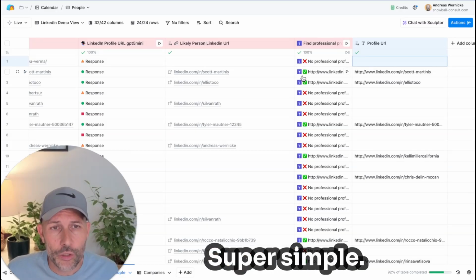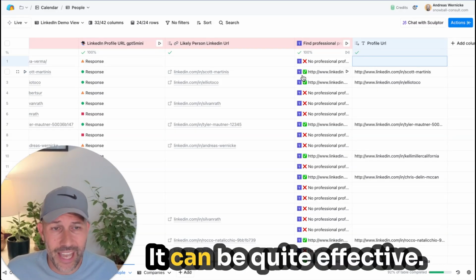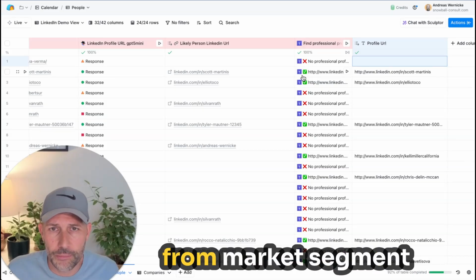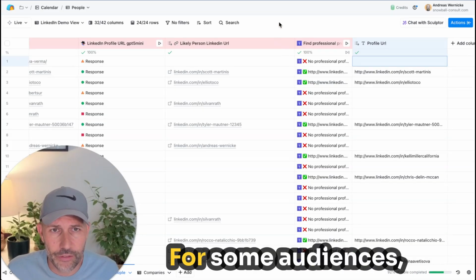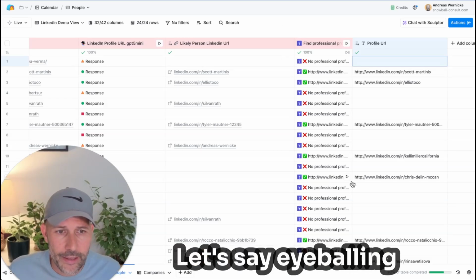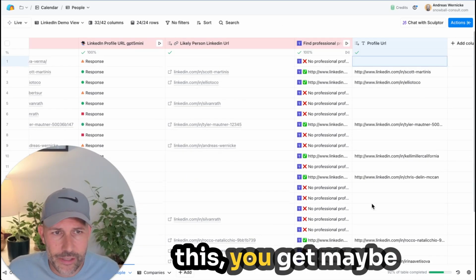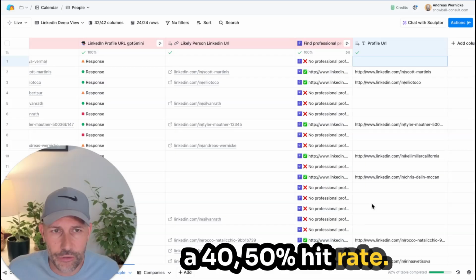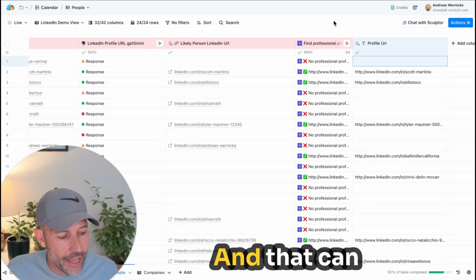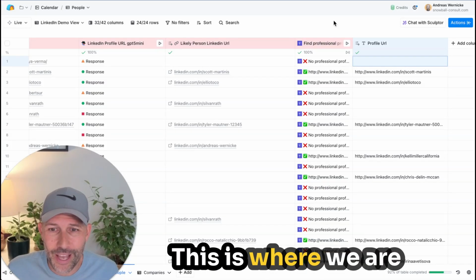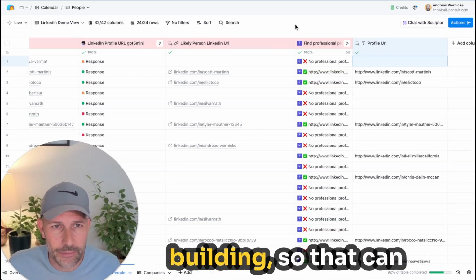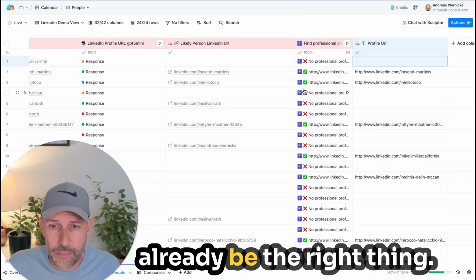This is super simple. It can be quite effective. It varies, of course, from market segment to market segment. For some audiences, that's going to be a much better hit rate than for others. Let's say eyeballing this, you get maybe a 40-50% hit rate. When you combine providers, you get a higher hit rate, and that can already be good. This is where we are really talking about pushing this thing and learning and building. So that can already be the right thing.